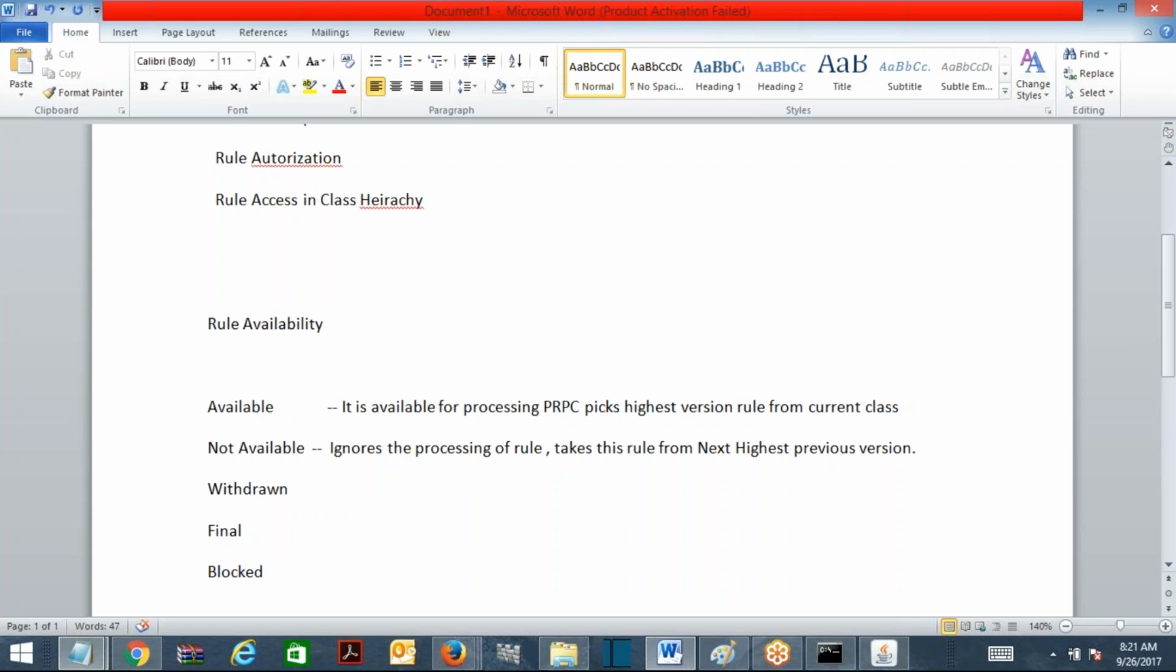Version 3 is not available, then it will look at version 2 immediately. Version 2 is there, still not available, it will look at version 1. Version 1 is there but still not available, then it will go to division class.